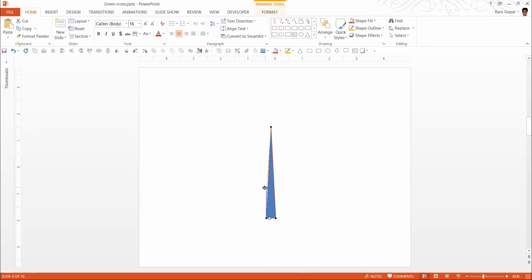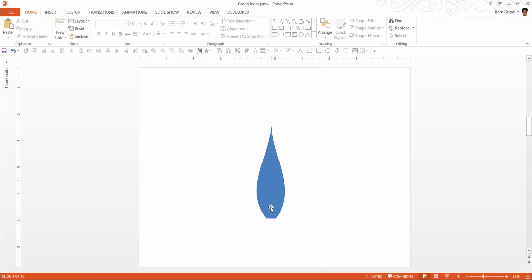For example, I'm going to move the yellow handle. And as I do that, you can see that there is a wonderful curvature that got added to this shape. I'm going to do the same thing to the corner on the right, and this completes this beautiful green leaf shape.